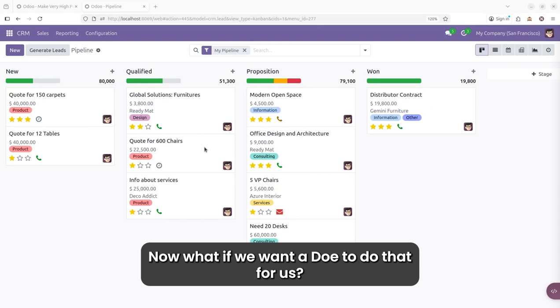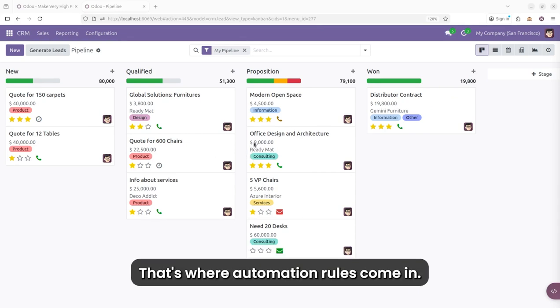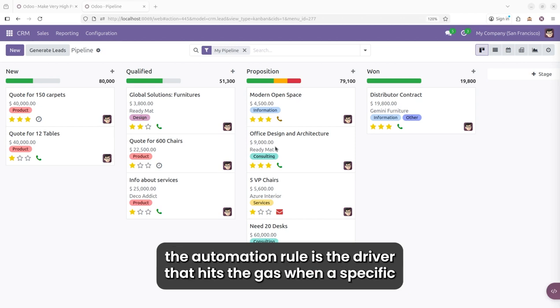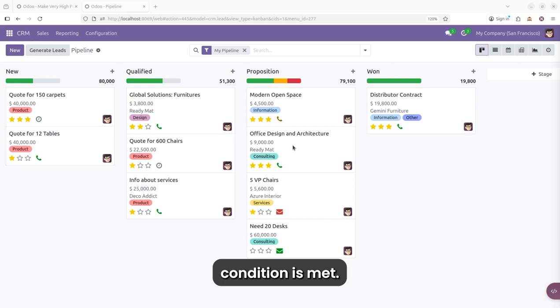Now what if we want Odoo to do that for us? That's where automation rules come in. If a server action is the engine which does the heavy lifting, then the automation rule is the driver that hits the gas when a specific condition is met.